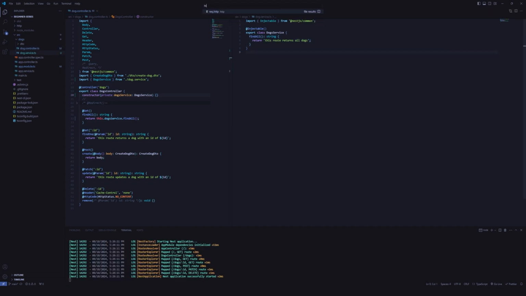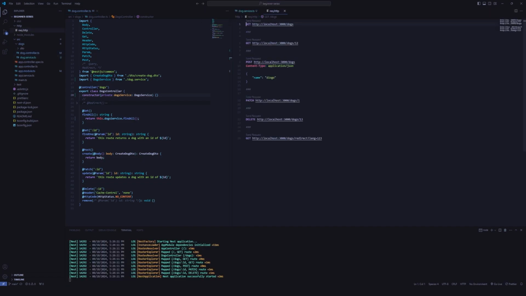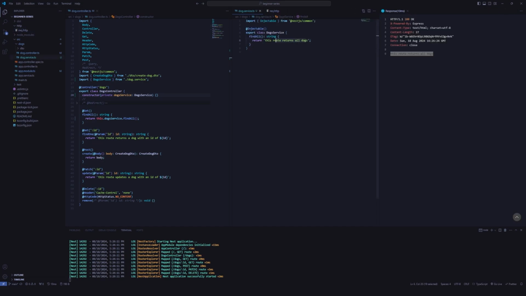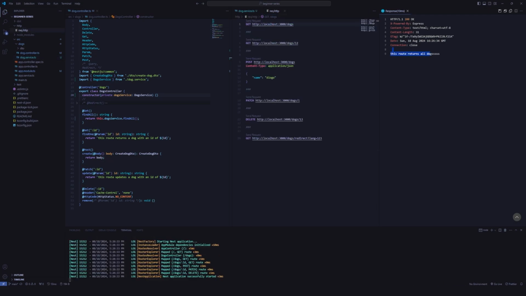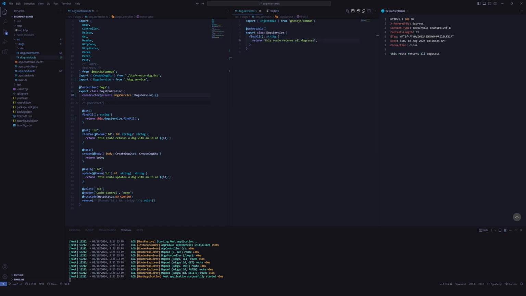Let me test. If I go to my HTTP request and I do a get dogs, I still get this route returns all dogs. But now it's coming from here. I can say dogs, and here it says dogs. Let's do this for every route. I can copy this and put it here, but we won't give parameters here. In the service, we only do logic, so it will stay like this.